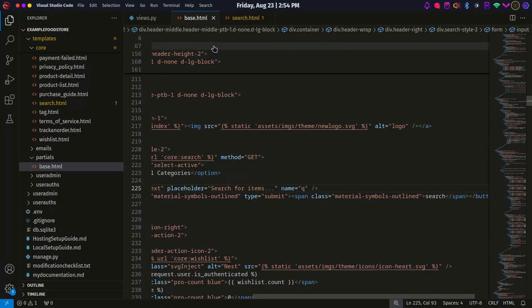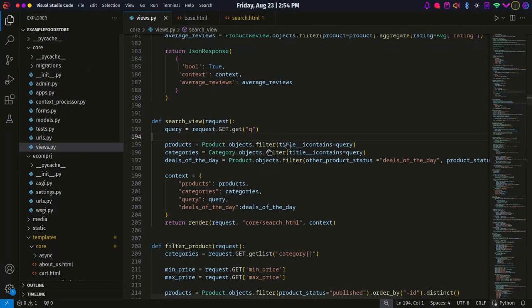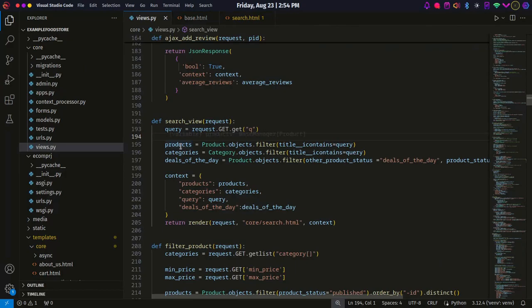Now, once that has been done, the next query here we are saying is from products, I'm saying Product, that is our class Product from our model.